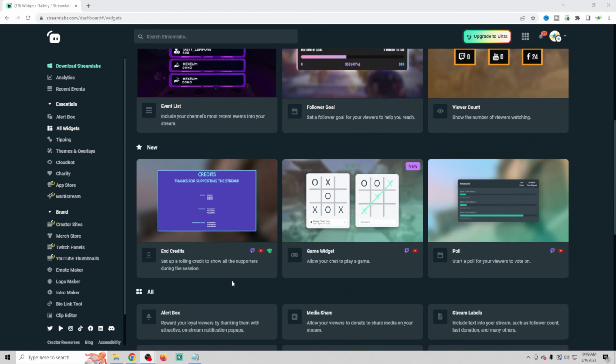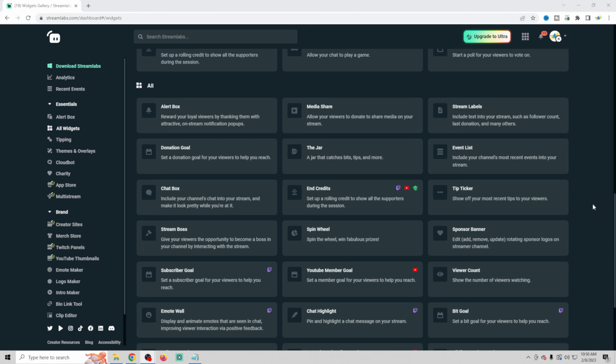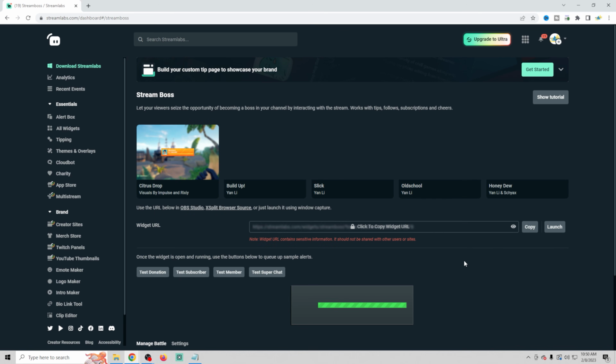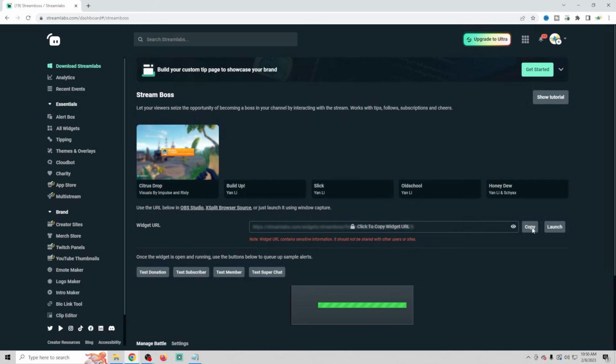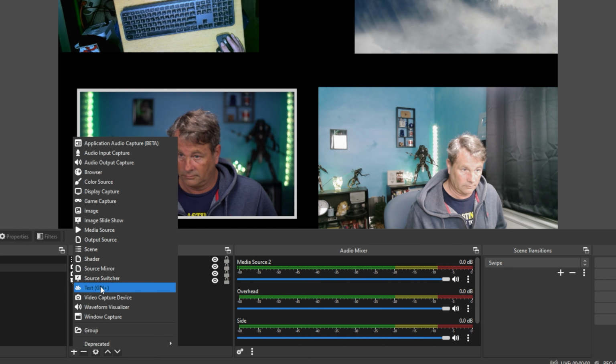Once again, in the widget gallery, we're gonna go ahead and scroll down here and find something called Stream Boss, and we can just select it. And there's a little video you can watch here if you're using Streamlabs. And this is what the basic one looks like. It's not very interesting. You can see that you have your starting health and that sort of stuff up here. What I'm gonna do is go ahead and copy it and flip over into OBS, and we'll just paste it in and get it where we want it.